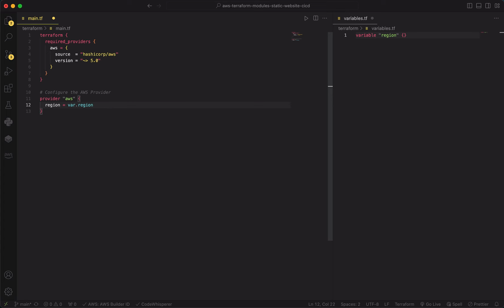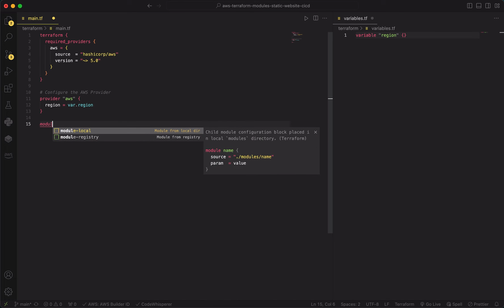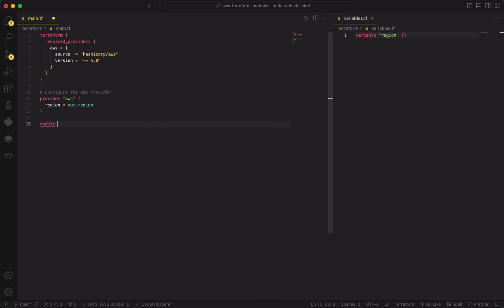Move down to line 15. Then start by typing module and then backend in double quotes, followed by a space and curly braces. Then press enter. This defines a new module block named backend. The name you choose is simply an identifier that you can use to reference the module within your Terraform configuration.